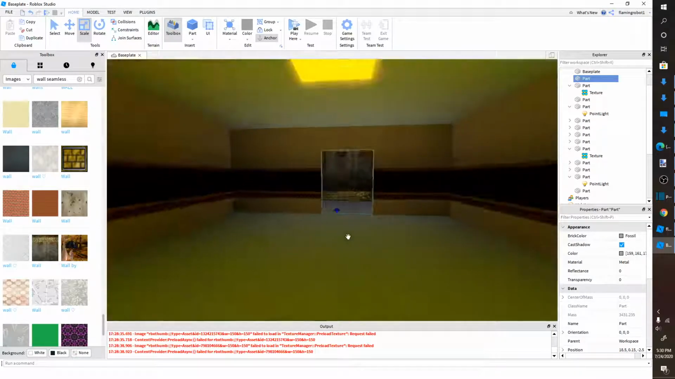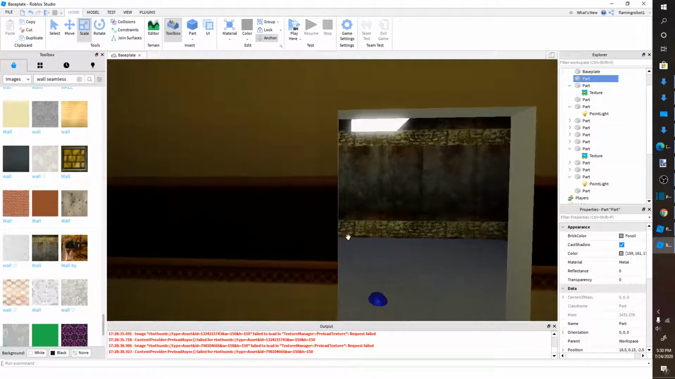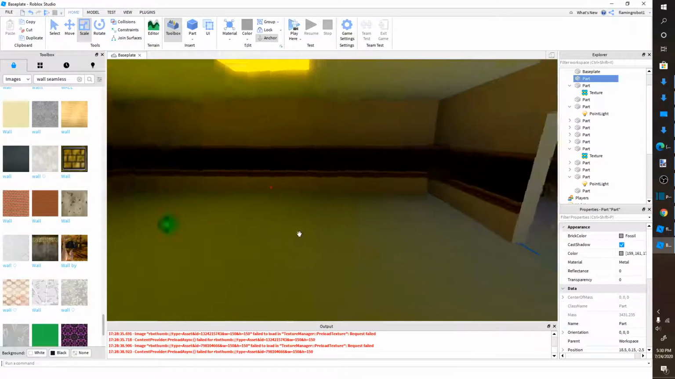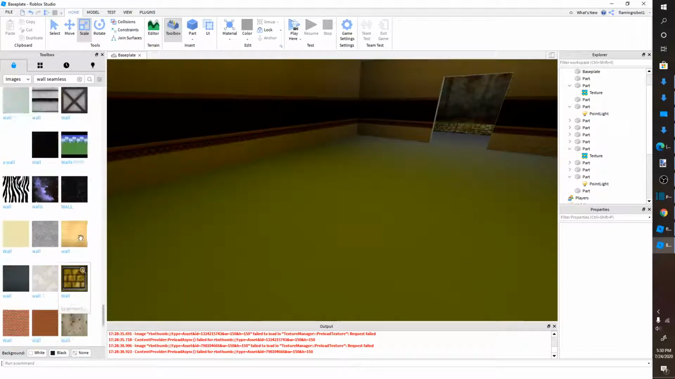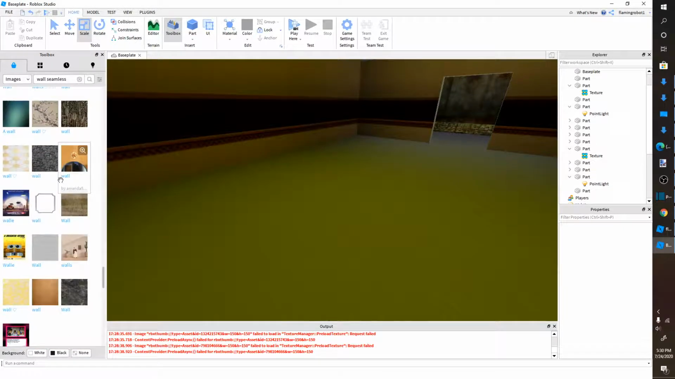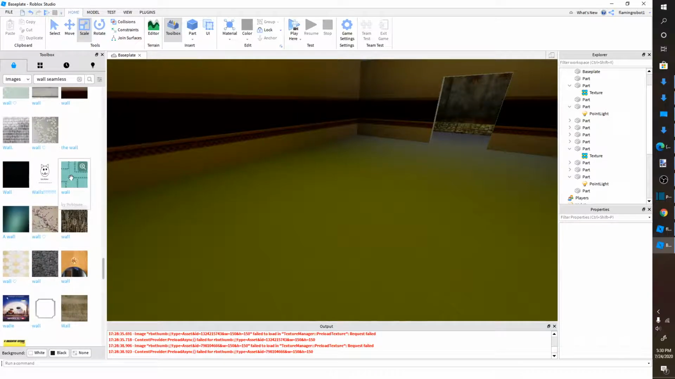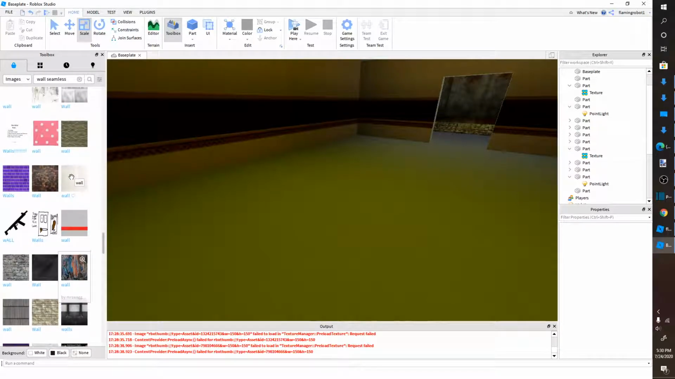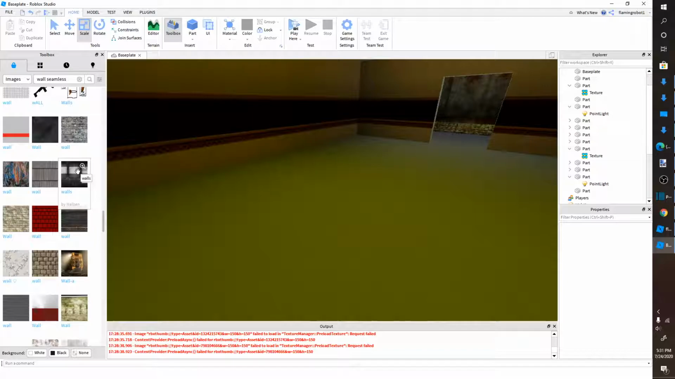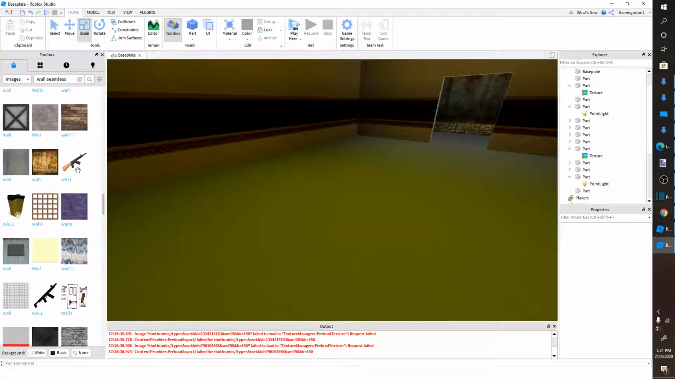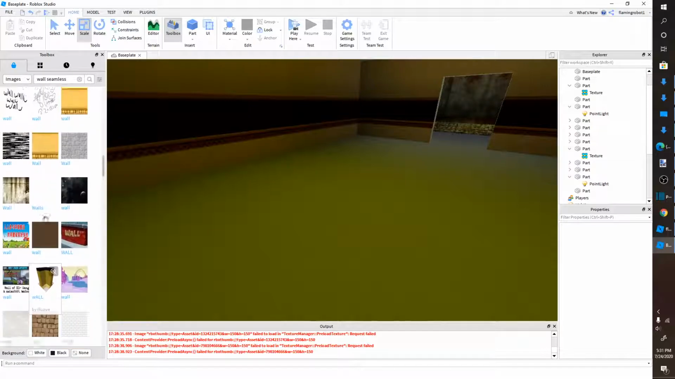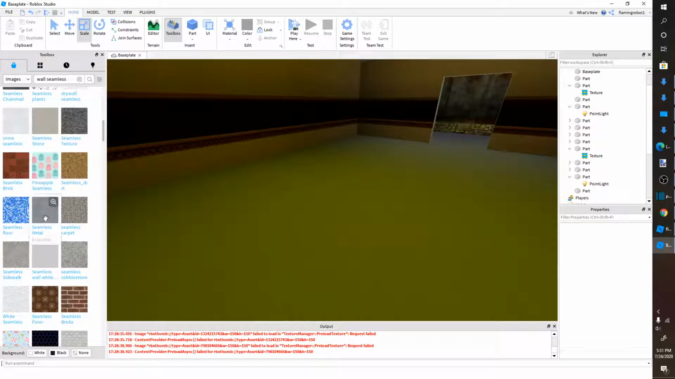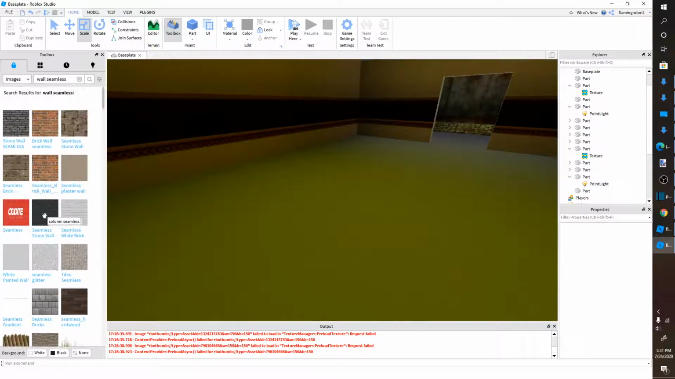Wow, it's perfectly matching up right there. Anyways, don't matter. Now we need to get a floor texture, which is gonna be a tile, obviously. Tile, I said. Any tiles? What? No tiles at all, huh? Okay, this one should work.